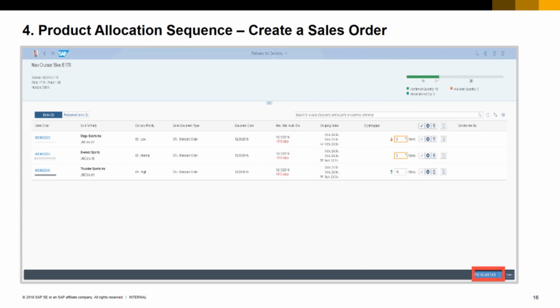S4HANA will then automatically adjust production and fulfillment schedules to backfill the 250 bikes that were allocated to Thunder Sports, so that they can still be produced on time for the later deadlines of Everest and Vegas Sports. There's nothing further that David needs to do to manage these orders already in the system. It's that simple.